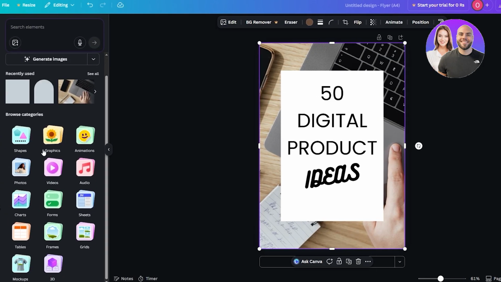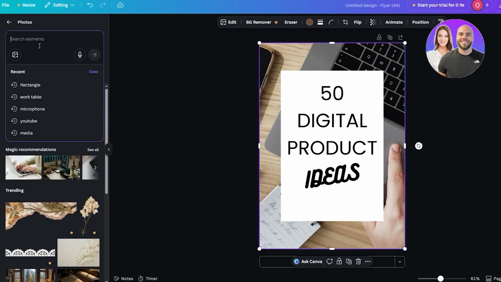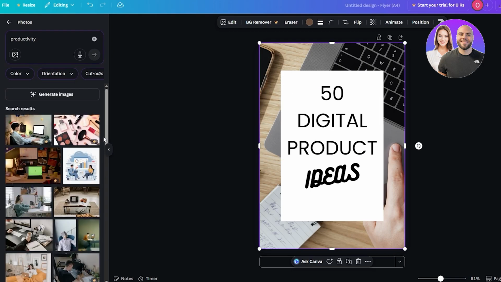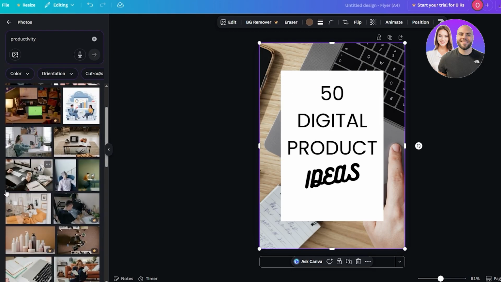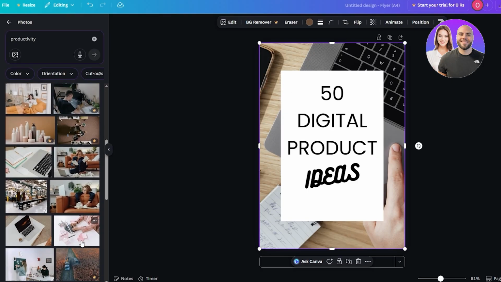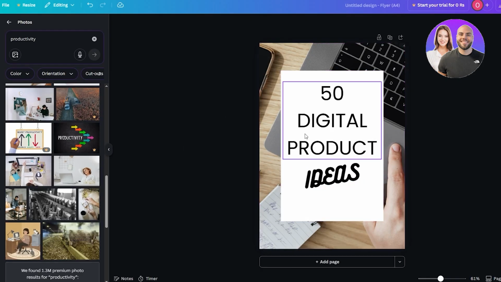And then here you just simply search for photos, right? Just simply search for the elements you want. So maybe productivity, right? That's the theme of this section. That's the theme of our niche. Then just simply pick the image that you think would work best as a background, and then you're good to go.